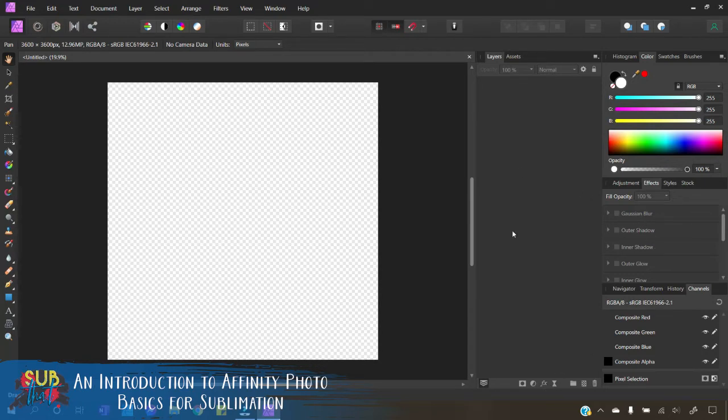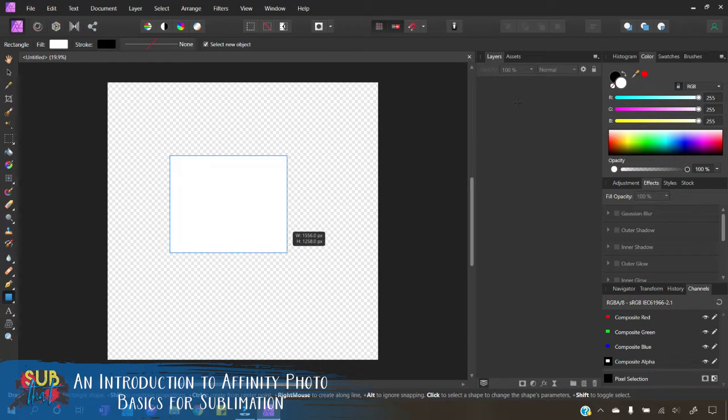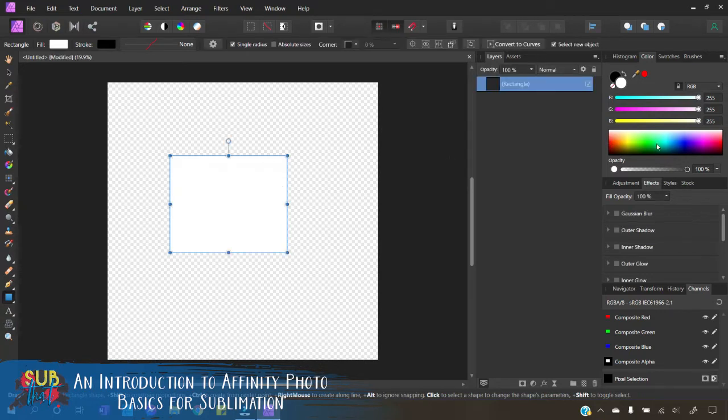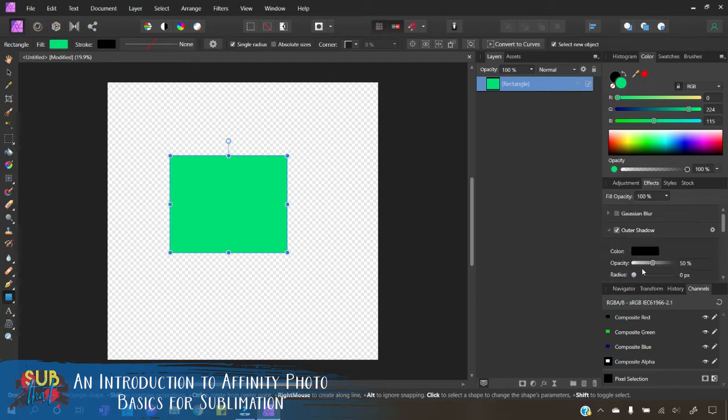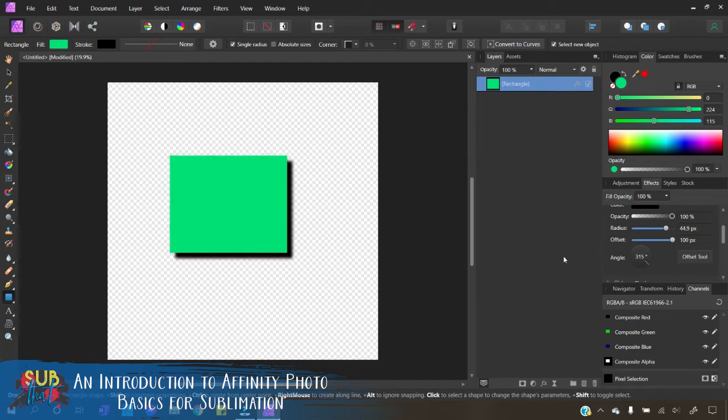And there are some different effects here. I'll just draw a shape. I'm going to grab my shape tool that's right here. I'll draw a rectangle and I'll make it green. So here now we're able to use different functions. For example, outer shadow, if we wanted to add that. You can see that shadow's coming up there. I'll increase the opacity so you can see it a little better there.